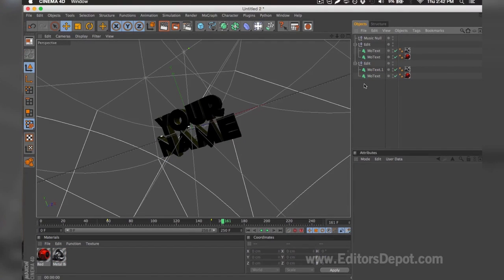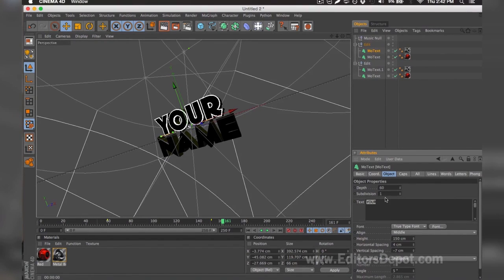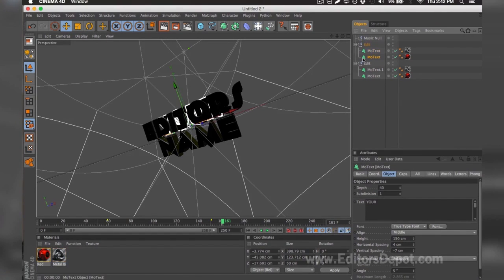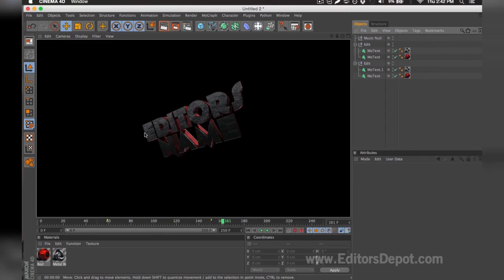The first thing you want to do is of course modify one of the text layers. So here it says your. I'm going to go ahead and hover the text after I select it and replace it with editors. I'm going to do the same thing for the second layer behind that one. I'm going to hover the text and write editors. Now that that's done, I'm going to go ahead and render preview. And as you can see, it says editors, everything is 100% fine.